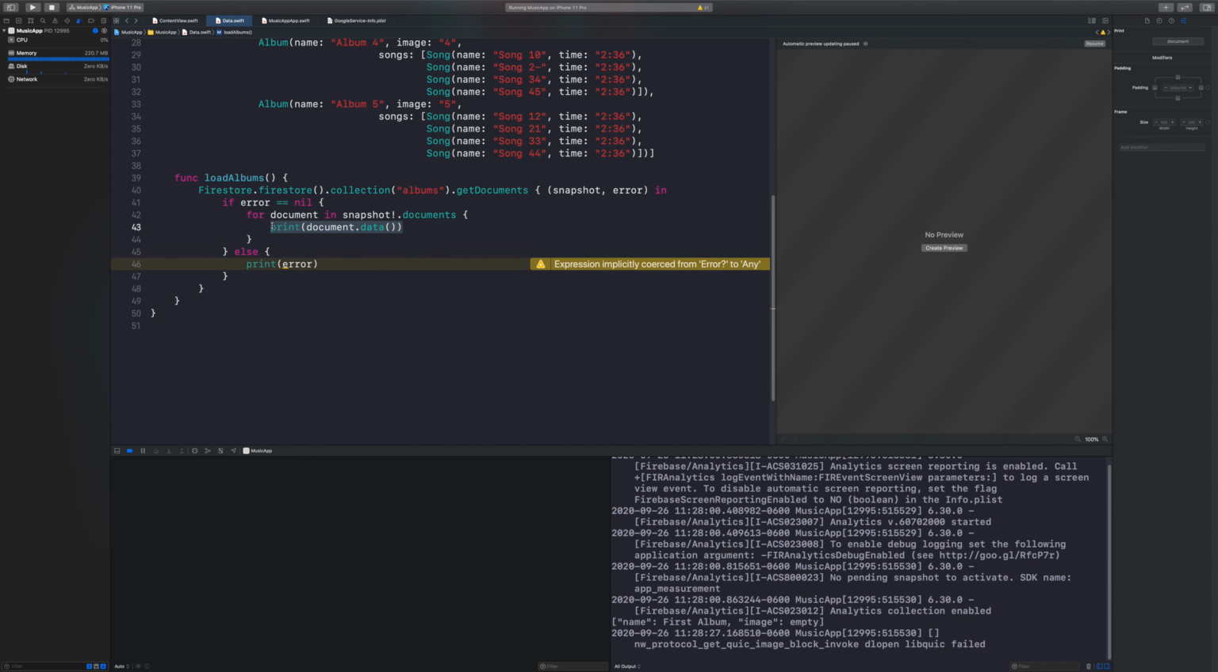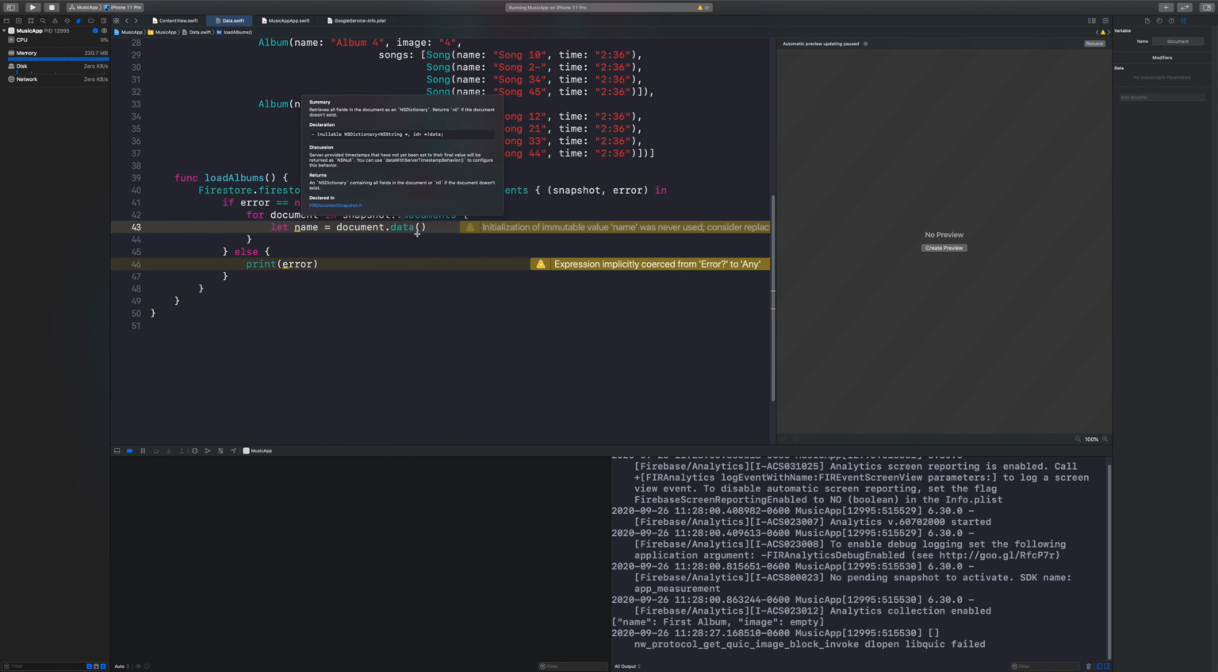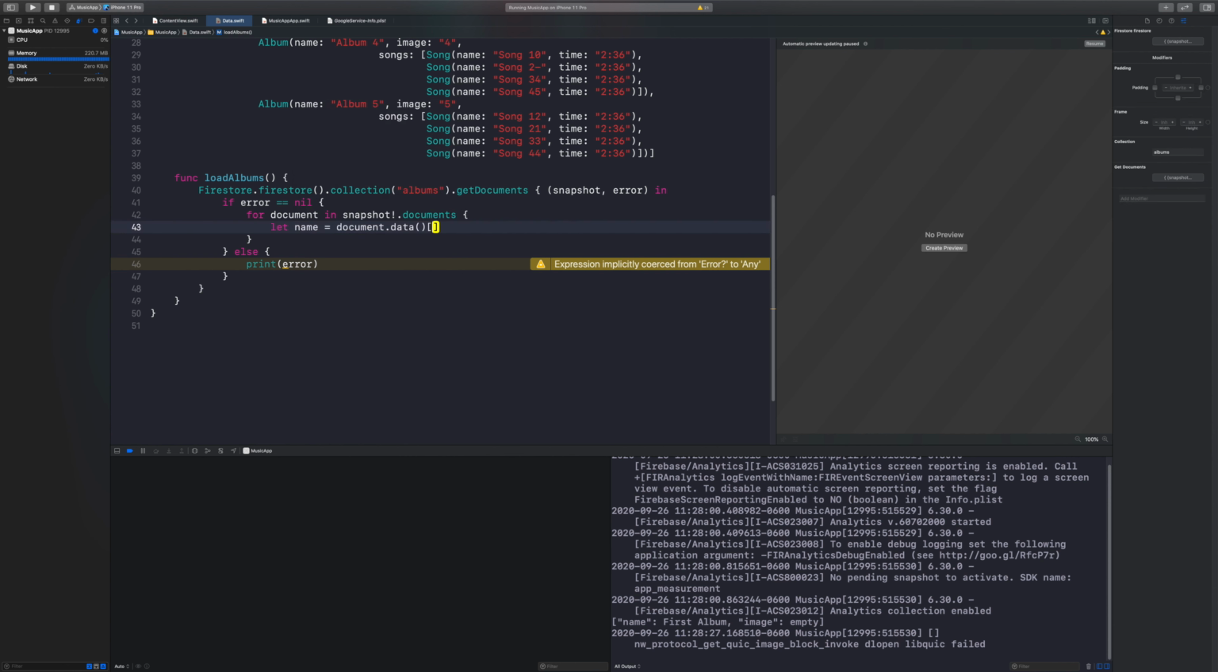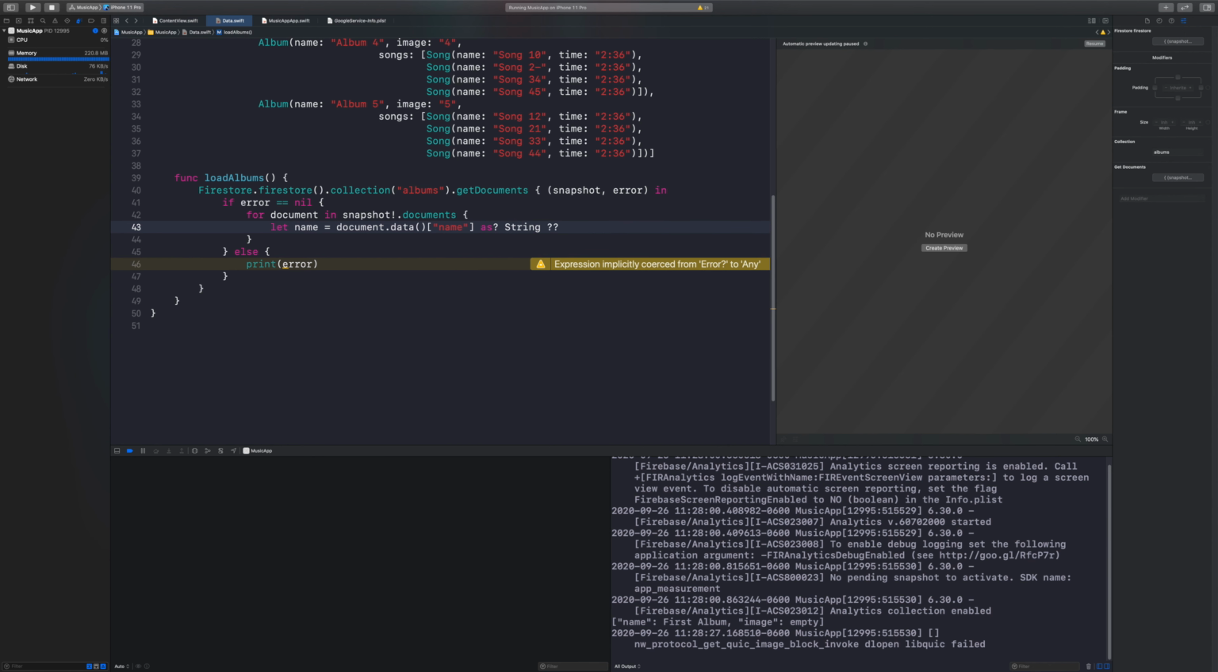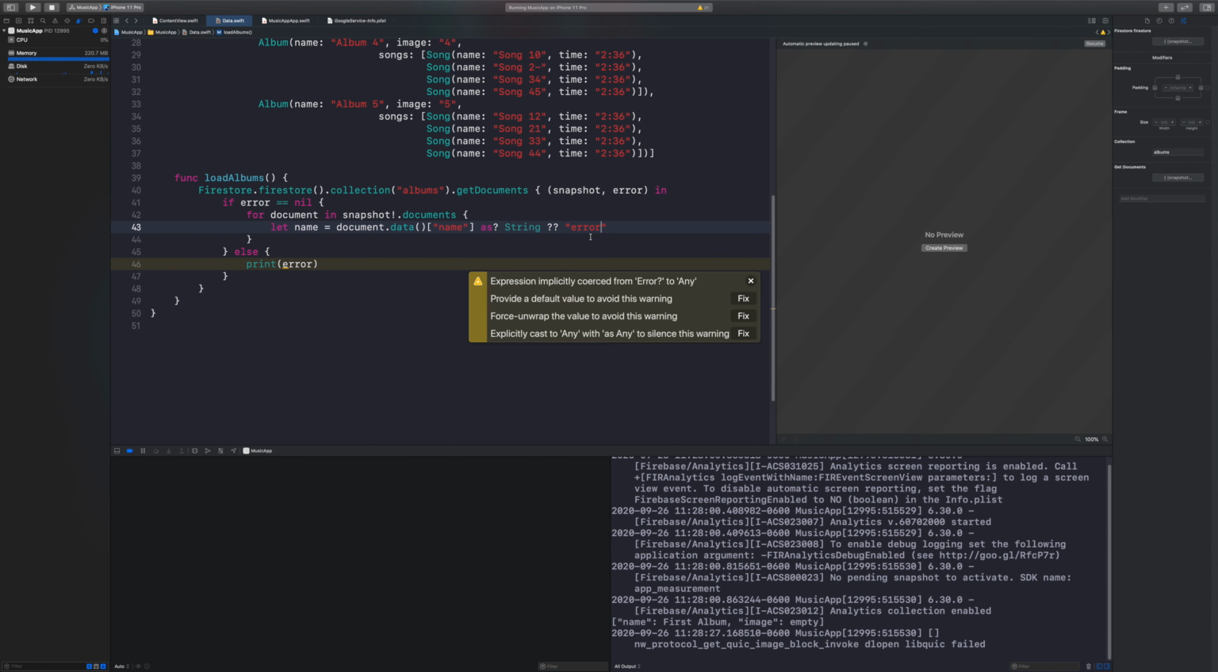So first off, the way that we do this is we say let name equal document dot data, and then data, as you can see, if we click on this, it is a dictionary. So we can just go ahead and put some brackets after that and start accessing some information. So we already know that we're going to have name, and this is going to be as a string, and then a fallback of just an empty string there. And we're going to put this as like an error or something.